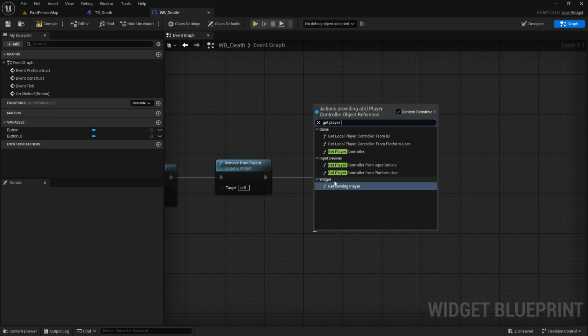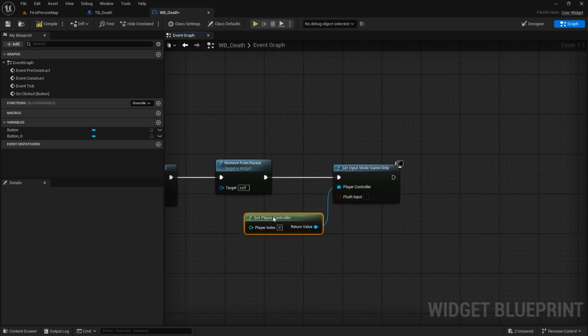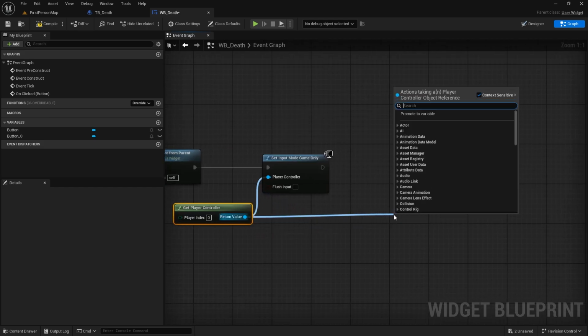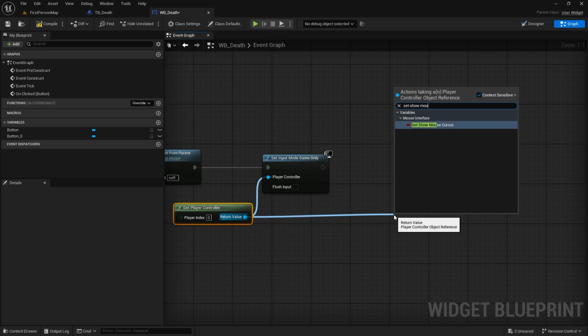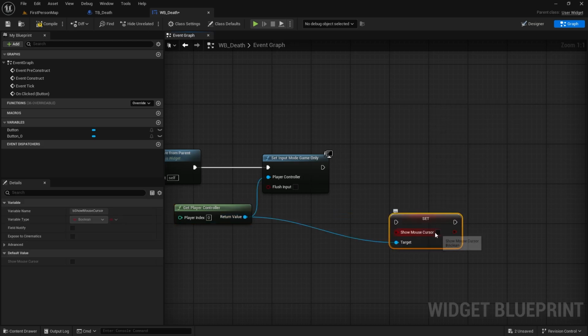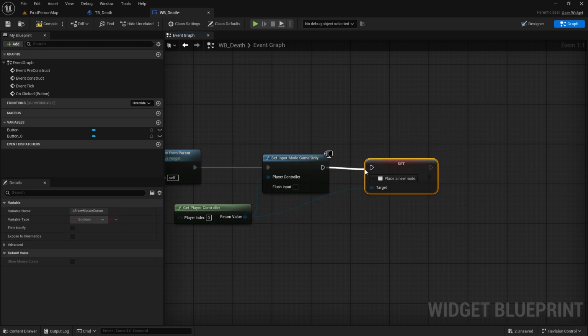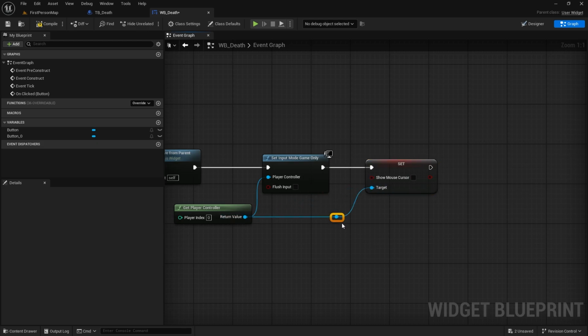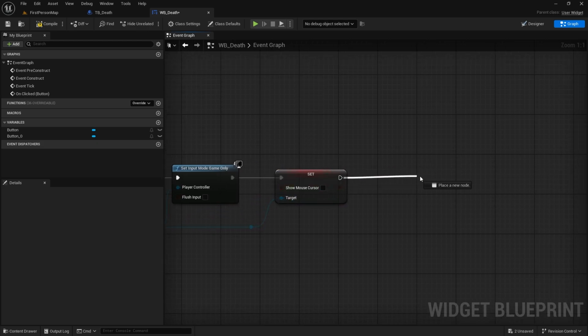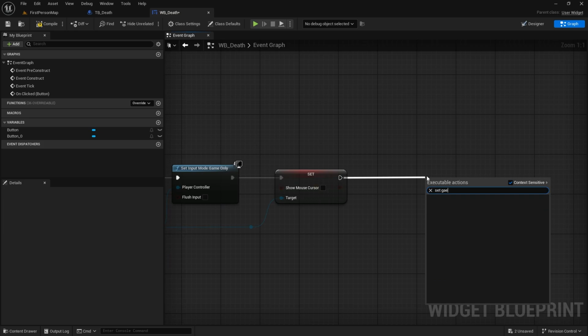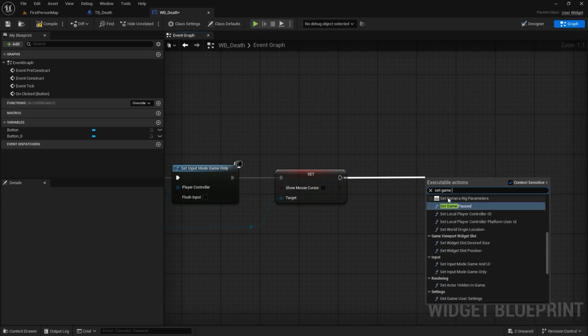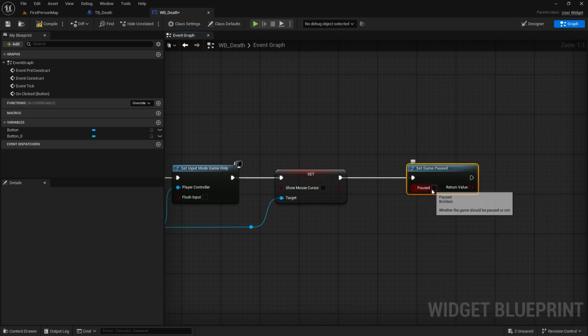Then you'll want to set input mode game only and you can get the normal player controller for this. Get player controller, and again we will drag from this and type set show mouse cursor and make sure this is false. Let's make that a bit neater. Then lastly, set game paused and make sure it's false.